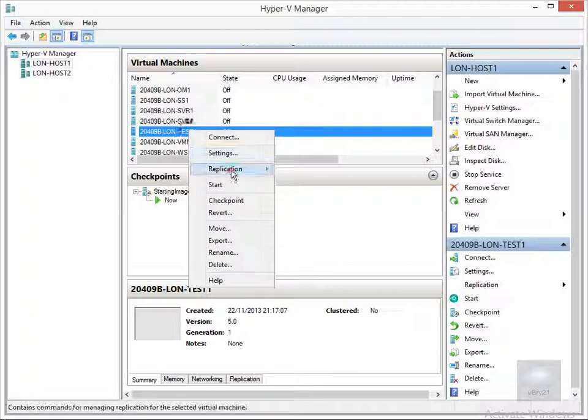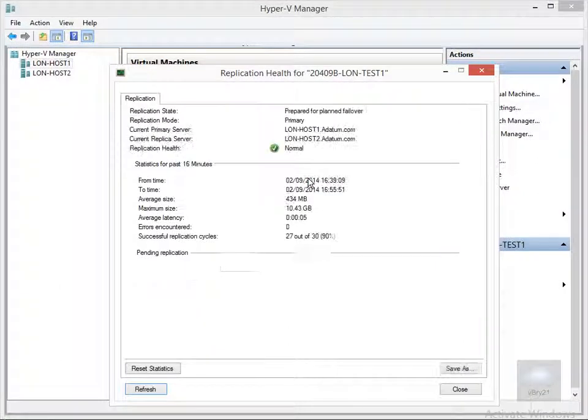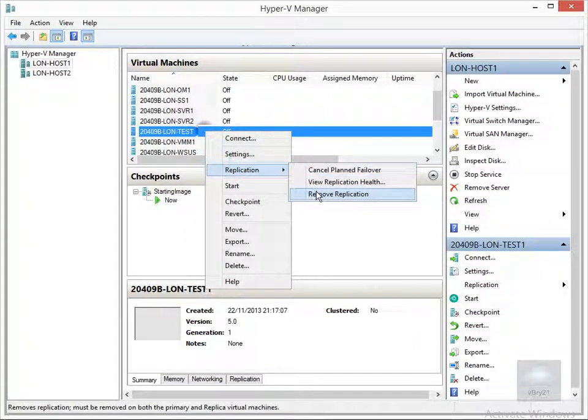If we right click, replication, we can cancel the planned failover, and we can view the replication health. Everything's working successfully. The 90% was when the virtual machine was failing over. I lost about a minute and a half as it was failing over. And if we have another look here, we can also remove the replication.